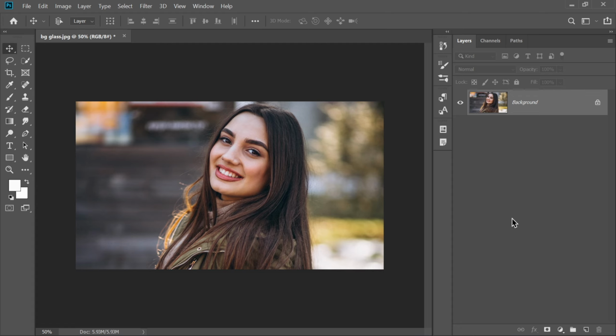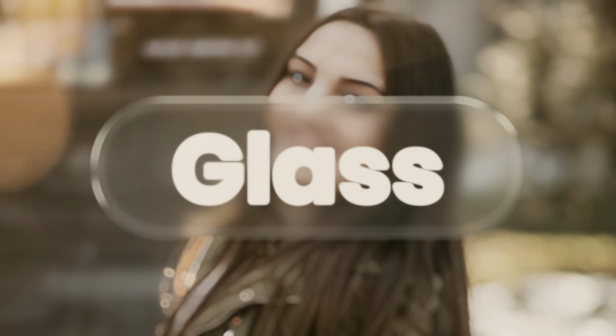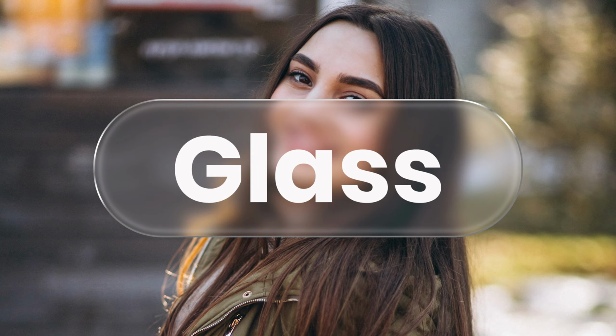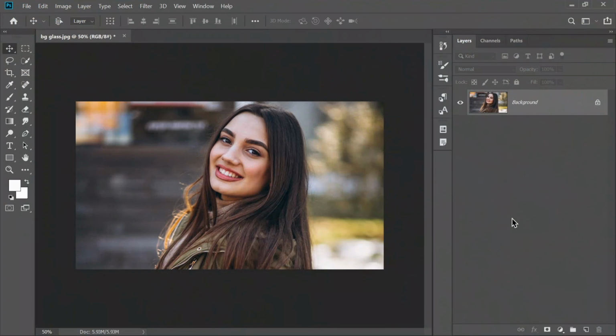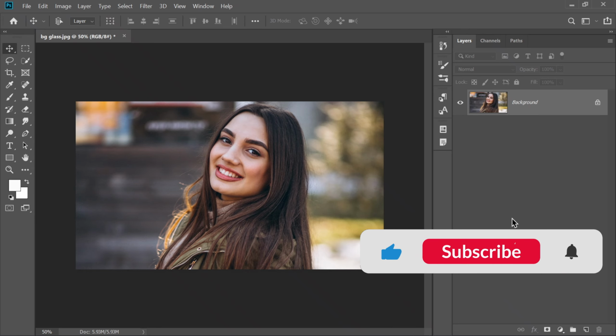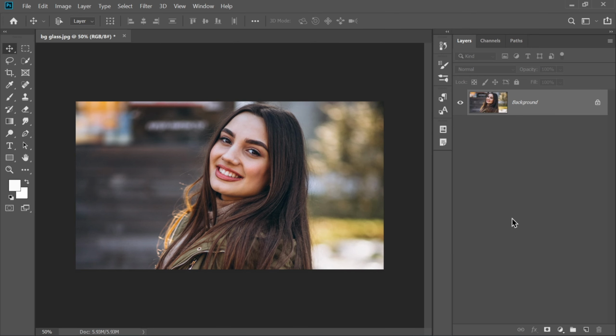In today's Photoshop tutorial, I'm going to show you how to create a stunning glass effect in Photoshop using simple tools, clean layer styles, and a few powerful filters. If you're looking for a modern, glossy, high-end design effect that you can use for logos, thumbnails, banners, or text highlights, then this video is perfect for you. Follow along step by step and you'll be able to create this glass effect in just a few minutes.